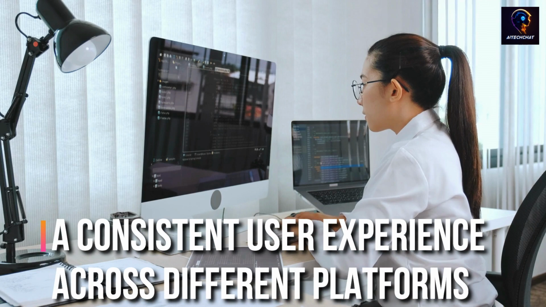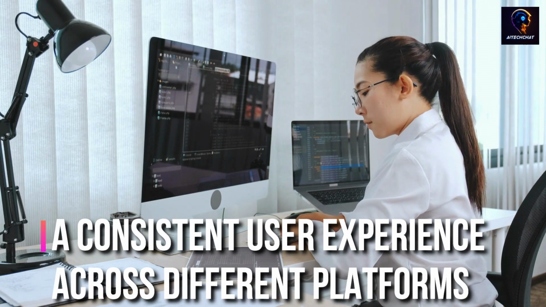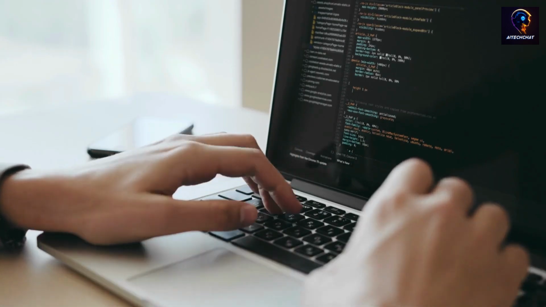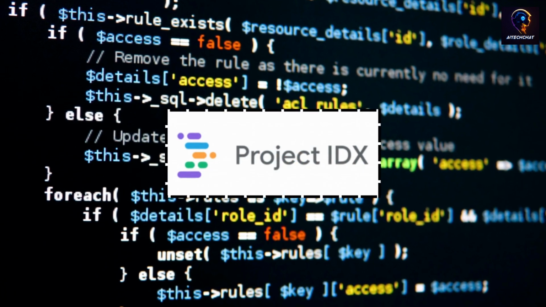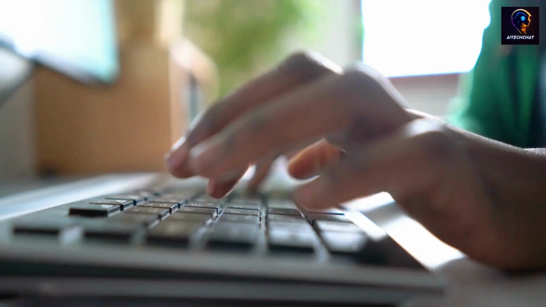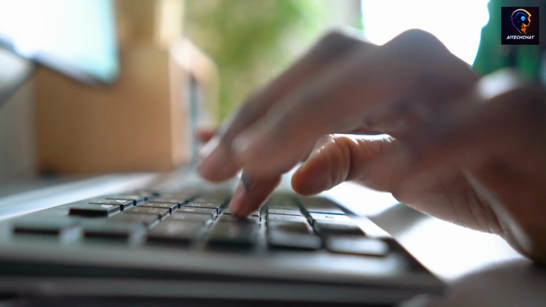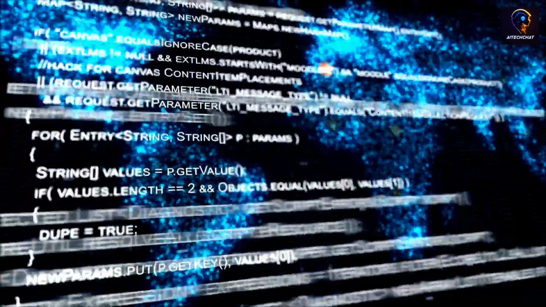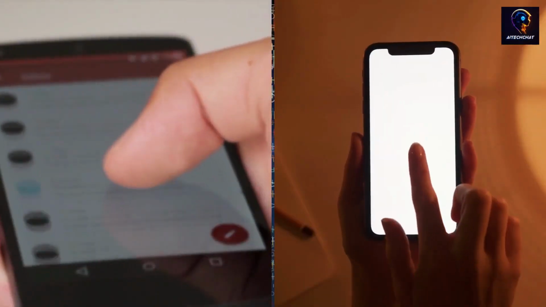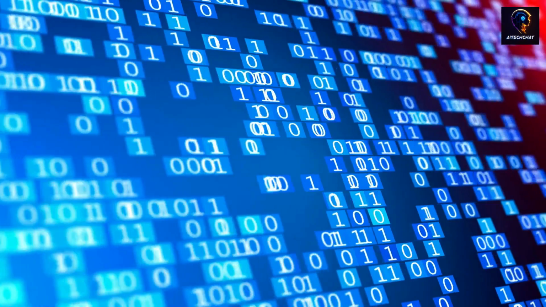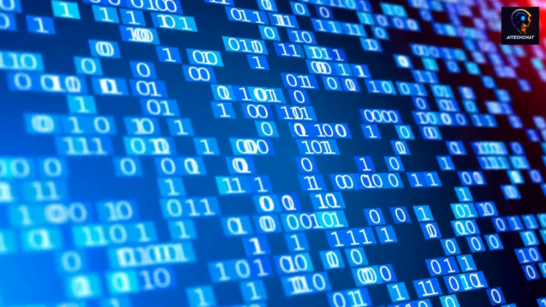Maintaining a consistent user experience across different platforms is of utmost importance, and Project IDX is designed with this in mind. It offers developers the ability to preview their applications as users would see them. With an integrated web preview and upcoming Android and iOS emulators, fine-tuning designs and interactions becomes effortless.